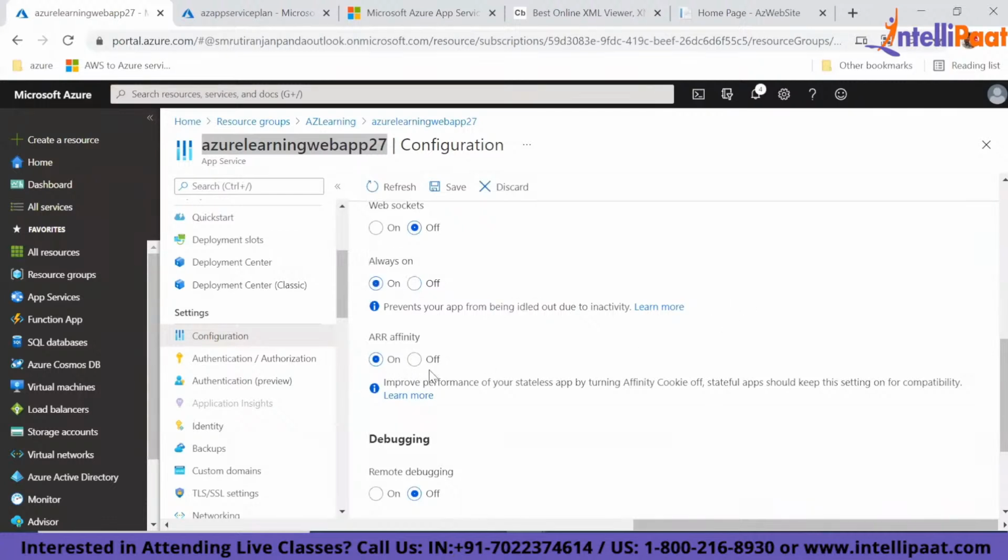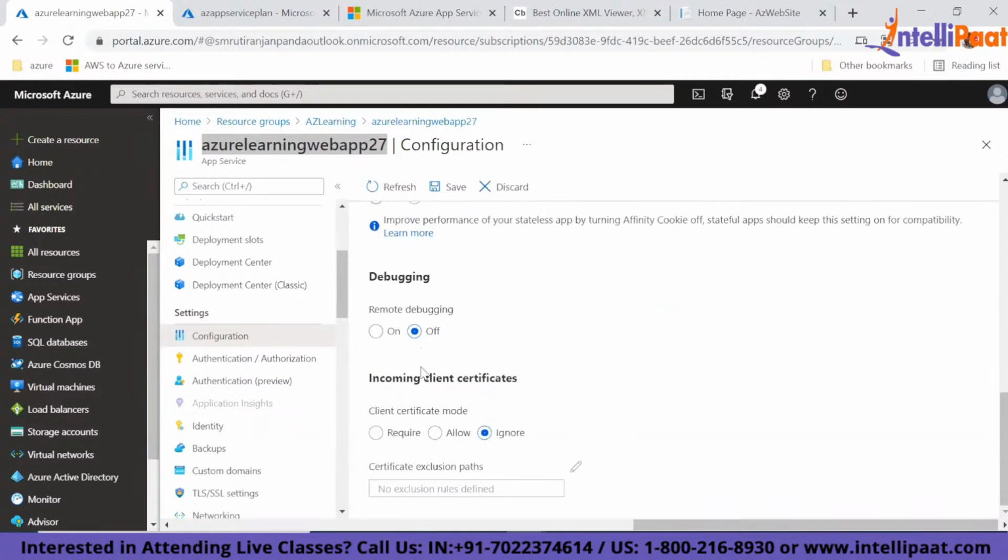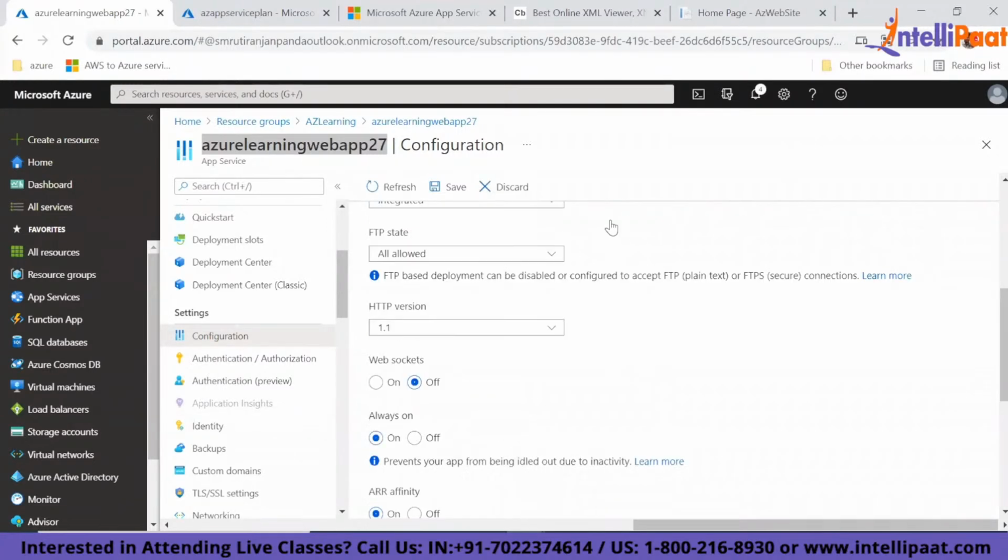Okay, so ARR affinity is basically related to your cookies, whether you are storing data in cookies or not. That basically improves the statelessness of your app. Then there is remote debugging, and the client certificate mode. Certificates we'll be talking about in great detail.